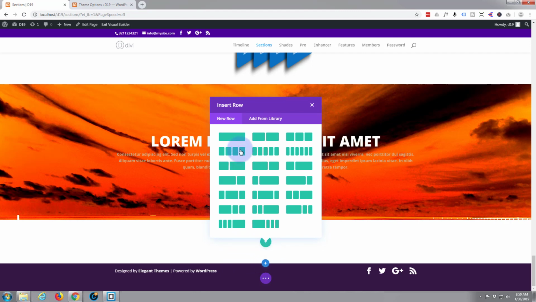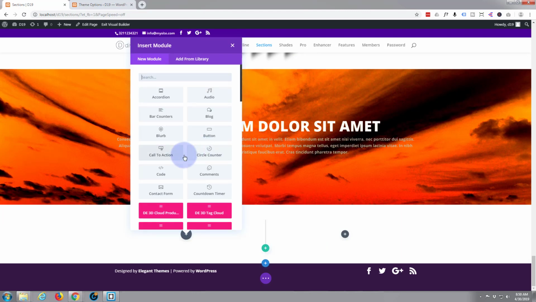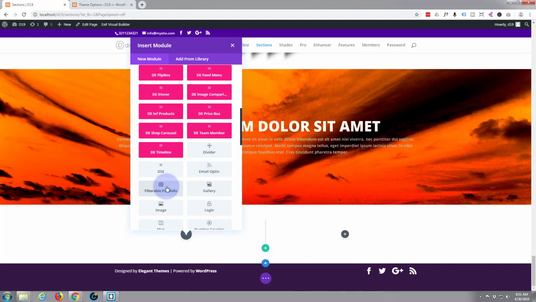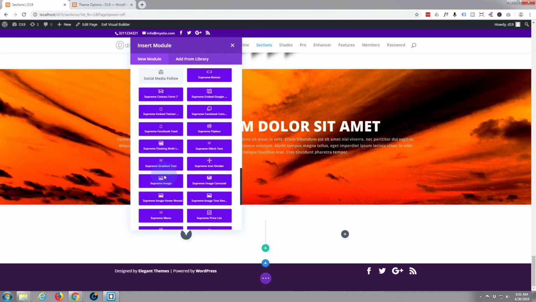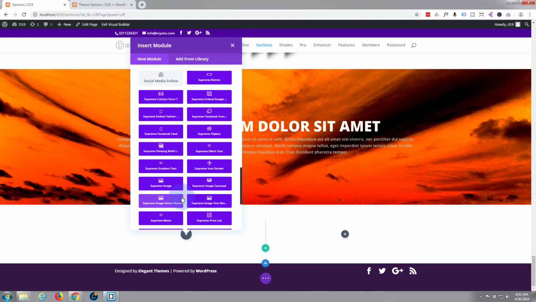Once you add a section, it'll prompt you to put some rows in or some columns in a row. I'm just going to put two columns in mine. When you put your columns in, it prompts you to put in a module. All these light gray ones here are Divi default modules, and as you can see, there's plenty of them to get you building sites straight out of the box. But today we're using these blue ones from the Divi Supreme modules. Okay, so I'm going to embed Twitter.